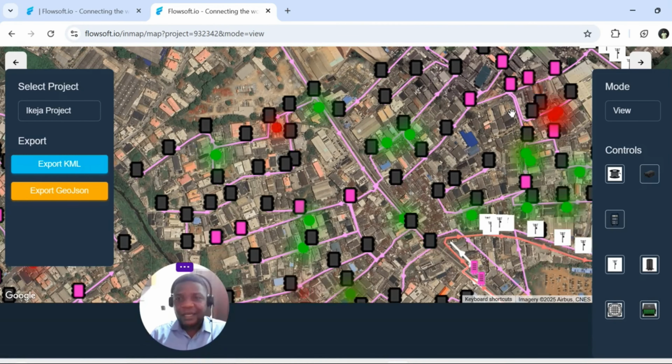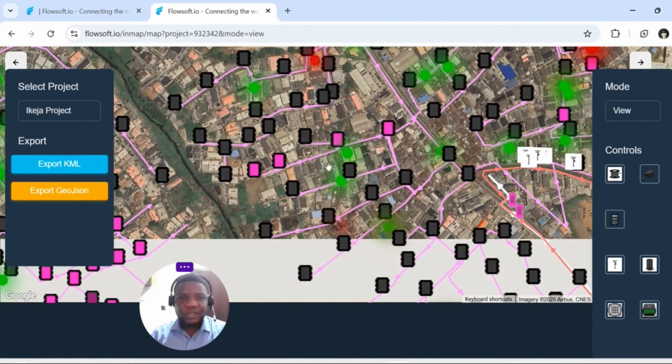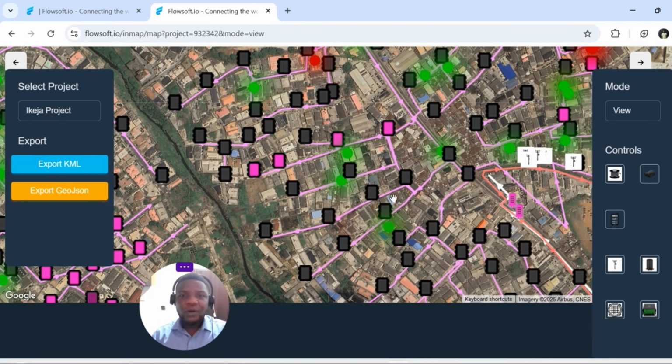Well, in the view on those red indicators, the client might actually be offline due to the fact that they are not active on their internet. So it's not always that when it shows red, it means there's a cable fault. It might probably be that the client is not online. So that is just the overview of how our system works.